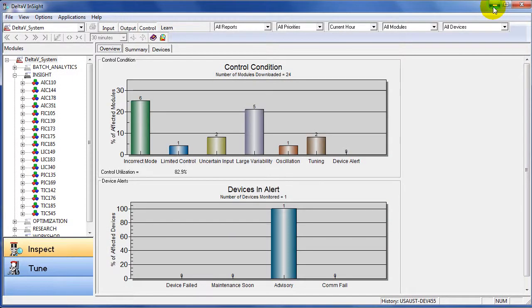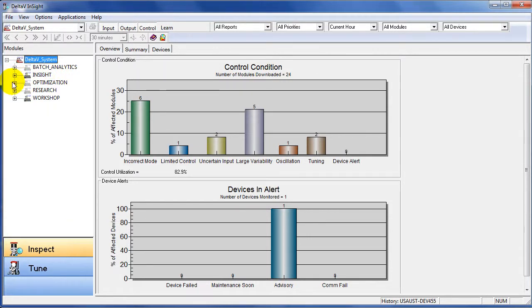So let's begin then. Here we are looking at the performance monitoring overview. As you note, on the left-hand side is a tree in which the process areas of the plant are shown. Inspection can be enabled on all or some of the areas. Here we have two areas that are enabled, and we'll be looking at those.